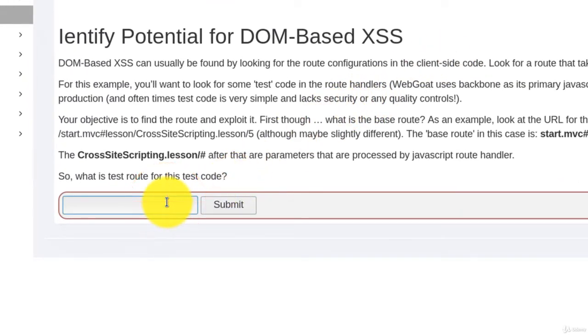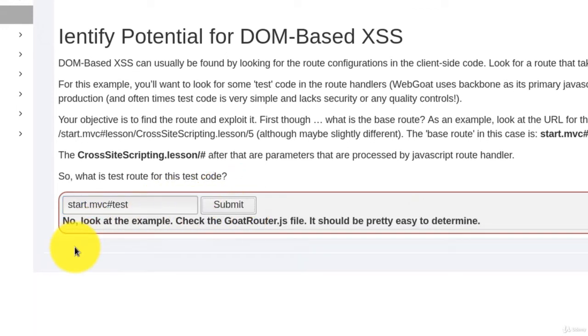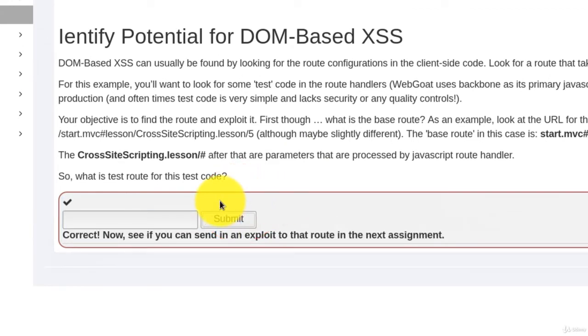So let's start out with the information they gave us. Start.mvc hash. Now we're looking for a script named test. So let's try test. No, look at the example. Check the goatrouter.js file. Let's try test /. Good. Let's move on to the next one.